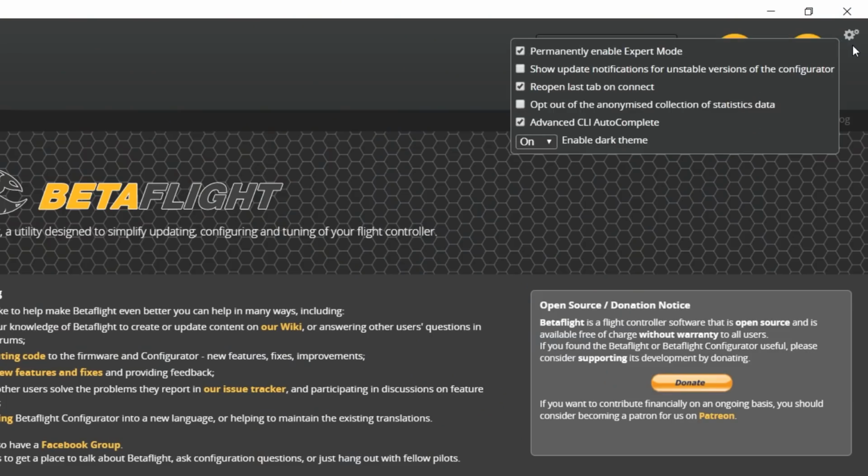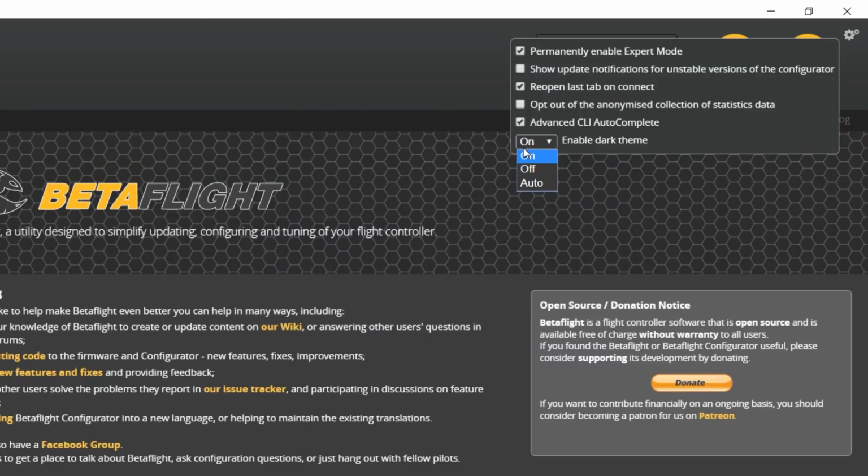The other thing I want you to do is hit this gear icon, and I want you to permanently enable expert mode. I also suggest that you choose reopen last tab on connect, which will reconnect to the last tab that we were on, right back where we left off. Finally, if you prefer dark mode, you can turn dark mode on. A lot of people are liking dark mode apps these days.